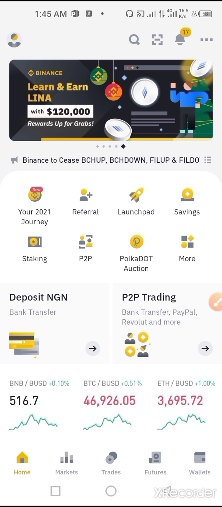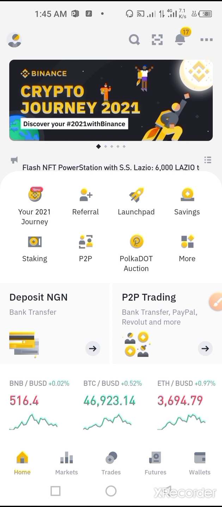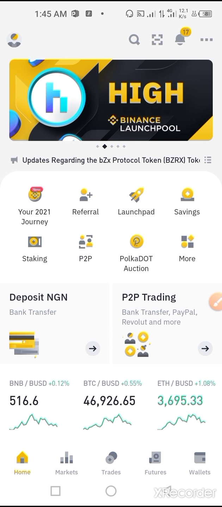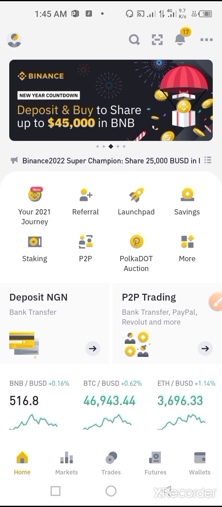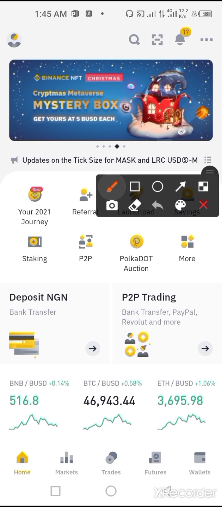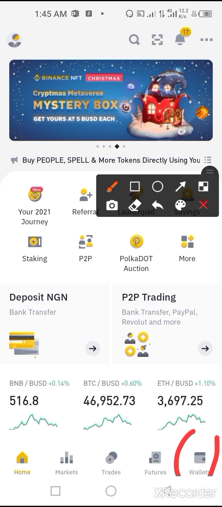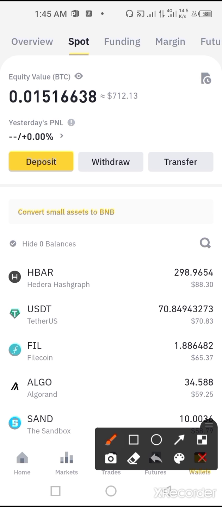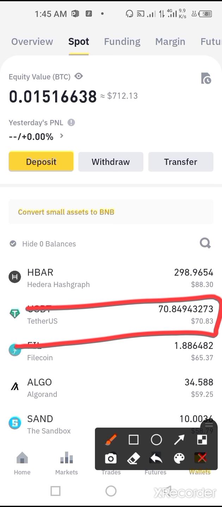So let's start. Let's assume you don't have BNB and you want to get BNB. So I'll be using the Binance application. This is Binance Exchange. What you need to do is go to your wallet. This is from scratch. You go to your wallet, click on it, go to your spot, then you should first of all find out if you have USDT. You can see here I have just a small portion of USDT.